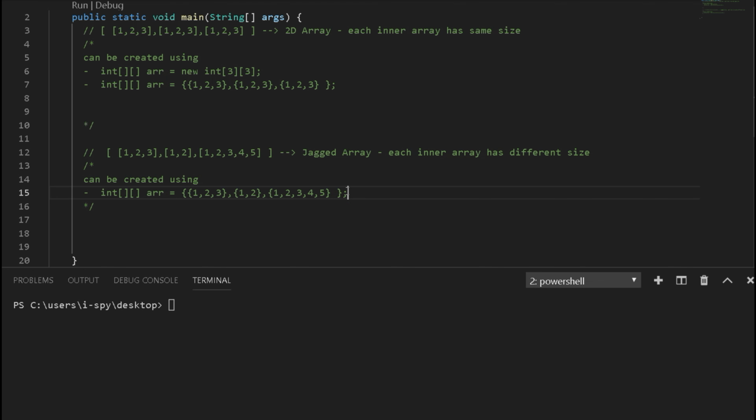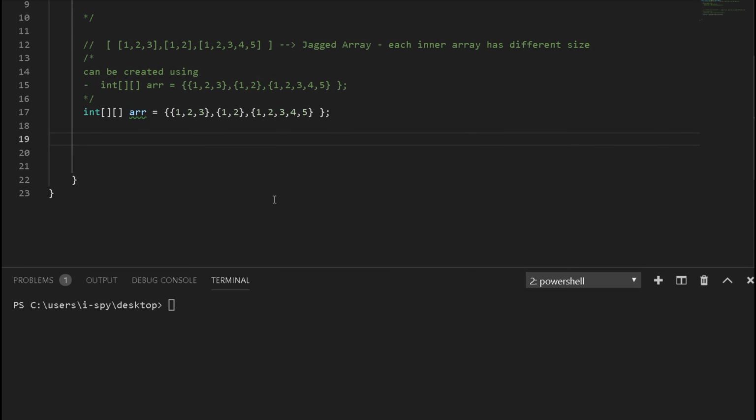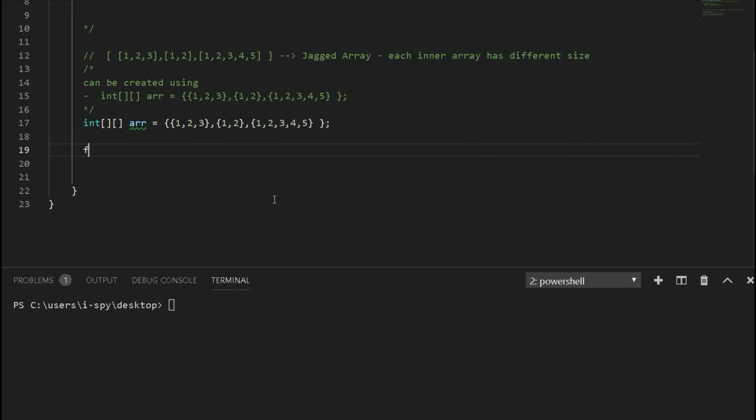A jagged array, again, is a two-dimensional array which has arrays of different sizes inside it. If you want to traverse this array, let's understand how we can traverse this jagged array. Let's assume I have created this array in my program, so I'm copying and pasting it. Traversing means accessing all the elements present in your array. Again, I'm using a for loop here. I'm going to start traversing from index 0, and I need to run my loop till the last index.